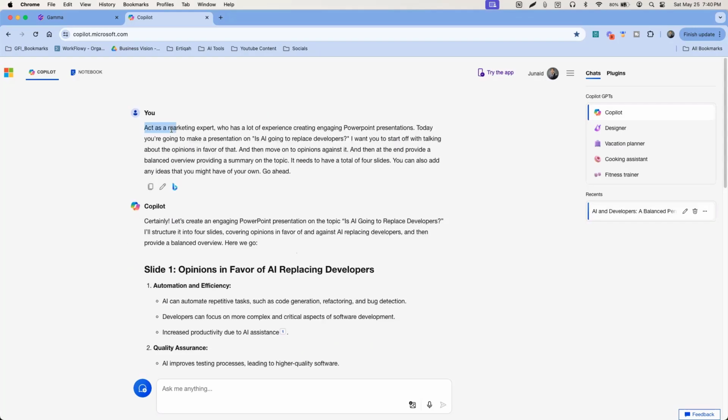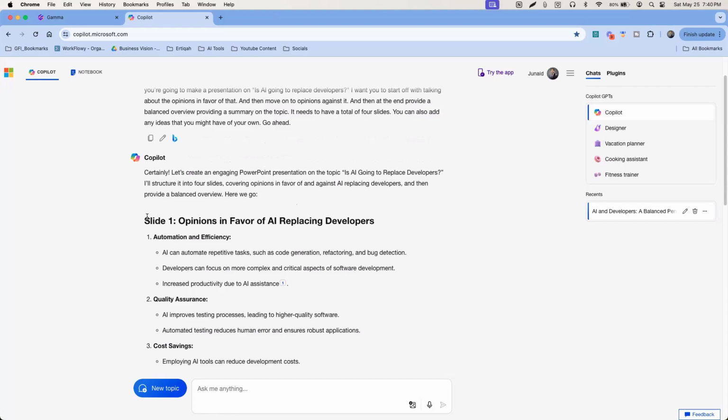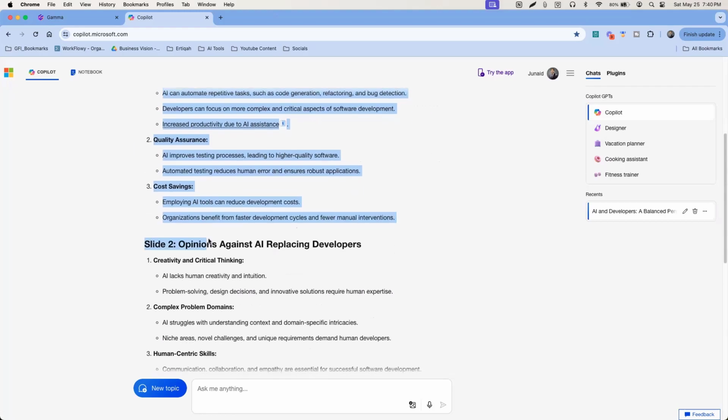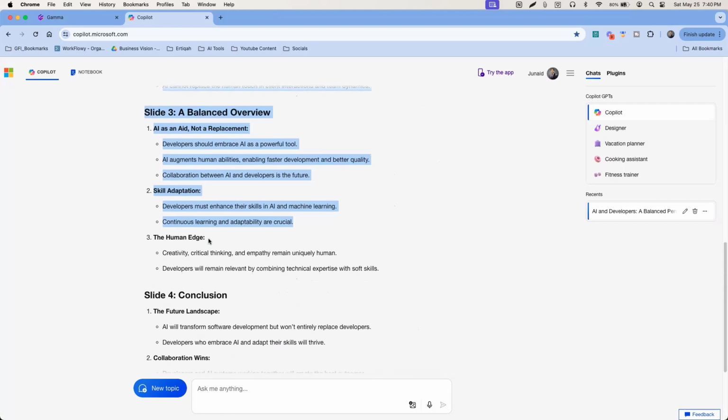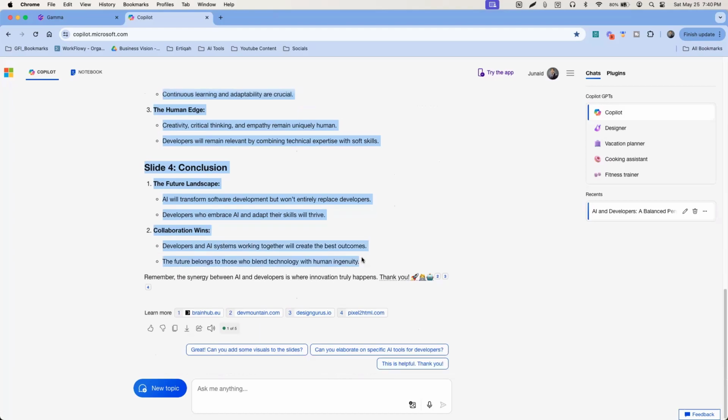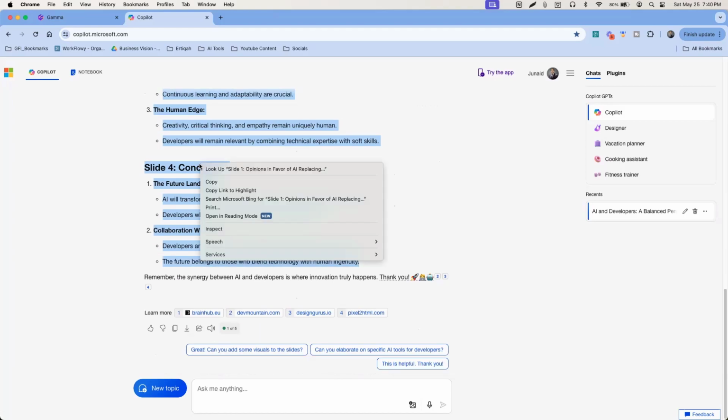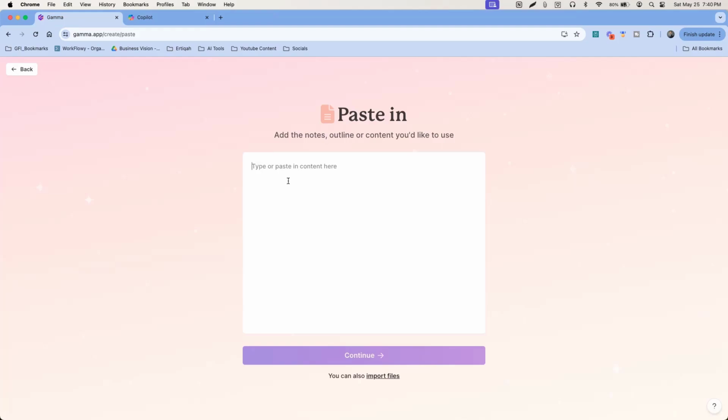All right, so this is our prompt. It's a very basic one. I did not go into too much details, but I gave it a rough idea of the direction I want the PowerPoint presentation to take. And this is our detailed outline that is generated by AI. What we're going to do is simply copy this up till this point and paste that over here.